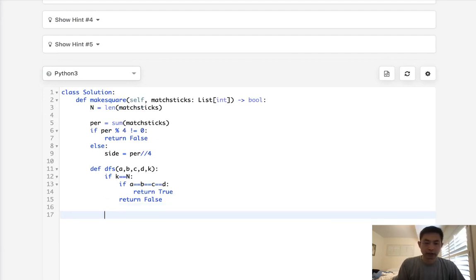So at each matchstick, what do we want to do? Let's first calculate the matchstick that we want. We take matchsticks[K], and we are going to try to add to all four of these, right? You can probably do it in a loop somehow, but I'm just going to go straightforward and say, all right, if DFS of A plus M and then B, C, D, and K plus 1 is true, then we return true up. And we're going to do the same thing for all four sides here.